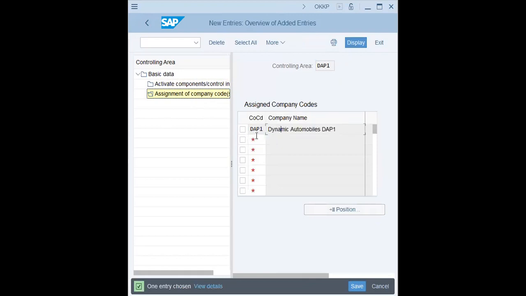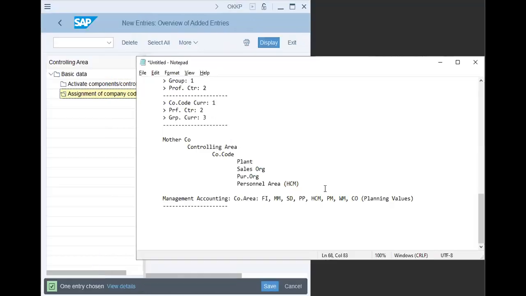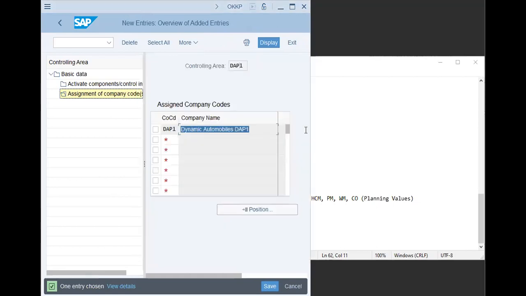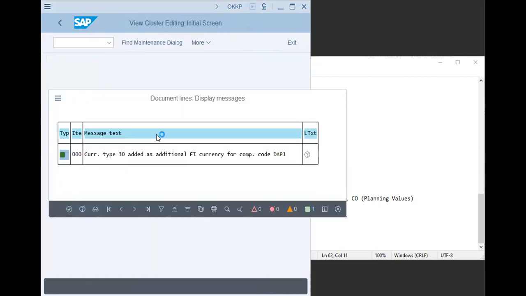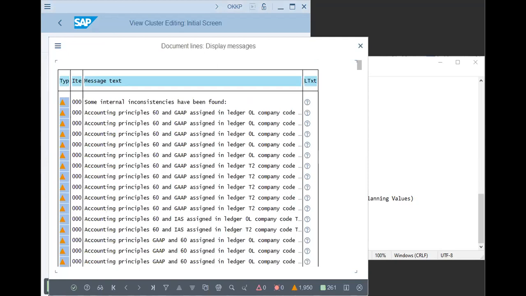Any company, multiple company codes can be assigned to a controlling area. So this is the hierarchy that I showed over here. Controlling area controls company code. So the relationship is one to many, but the condition is same chart of accounts and same fiscal year, only then will the controlling area accept it. Okay. It's fair enough.